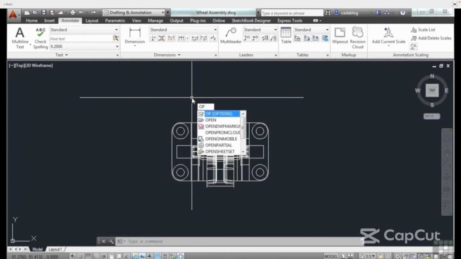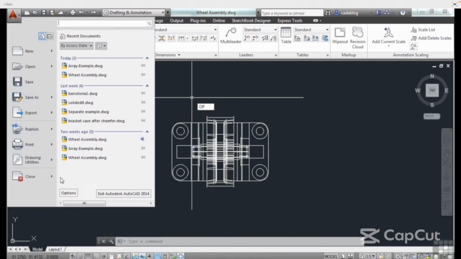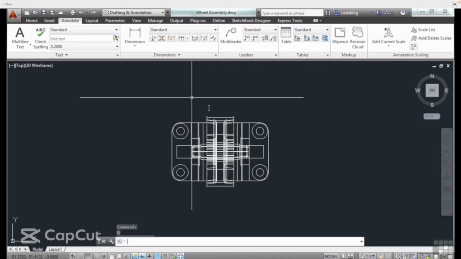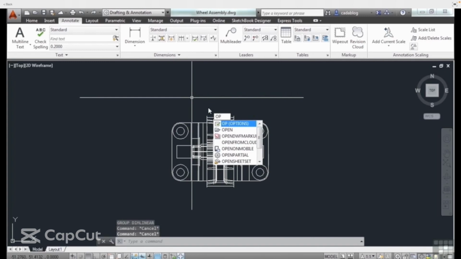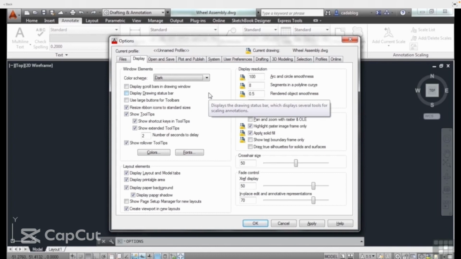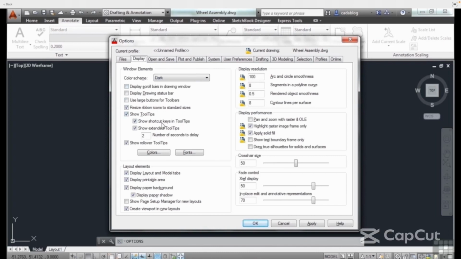Open up your options window. In previous sections, we went over to the application menu. Click on options. You can do that, or you can just type in OP on the command line and press enter. This will also bring up the options window. Now your tooltips and your rollover tooltips are display features. So you want to go to the display tab in your options, and it's in this Windows Elements section, and it's right here. You can show the tooltips and you can show the rollover tooltips.